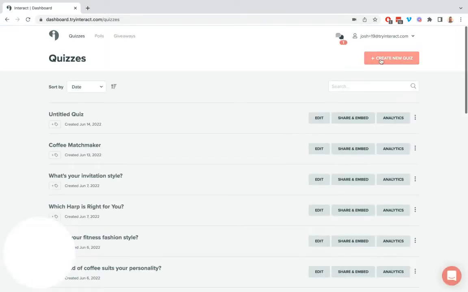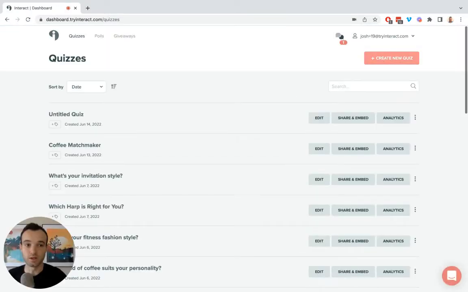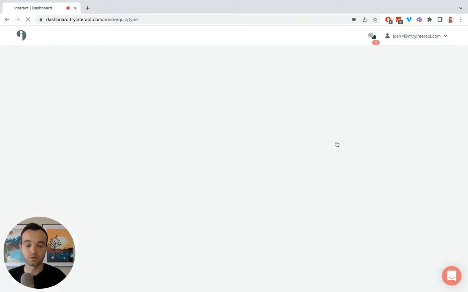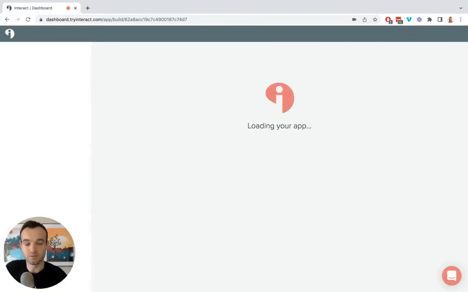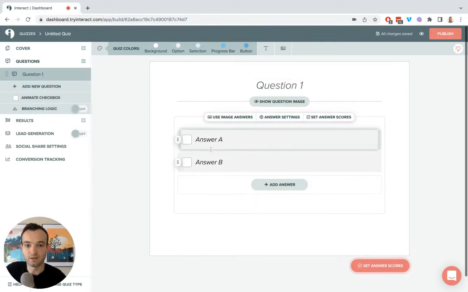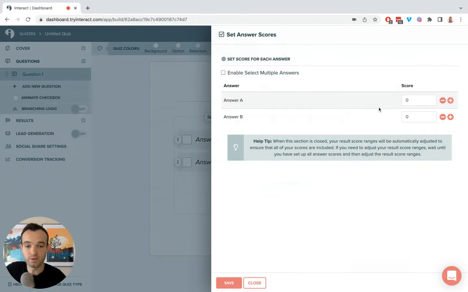Moving on to scored quiz logic, let's create new quiz again. Start from scratch and go into scored. This one works on a tally system. So think about the quizzes that you would see printed on the back of a magazine, where each answer choice has a certain number of points associated with it, and the outcomes are based on how many points you get.